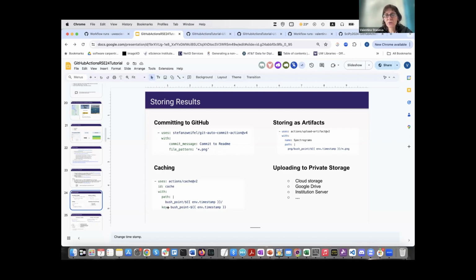Another way to store things is to really cache them. And basically, you can reuse them in the future or between jobs. And a third option that is not really a GitHub Action specific option, but more what we as workflow developers could do, is we can just push the data somewhere else.